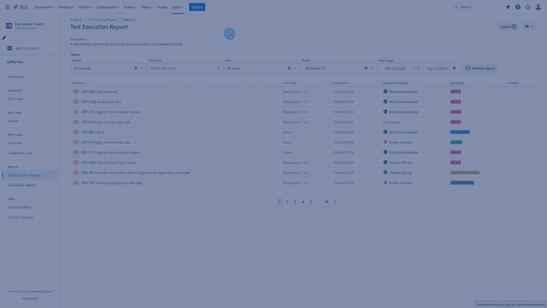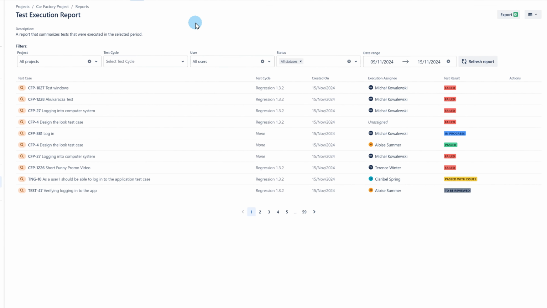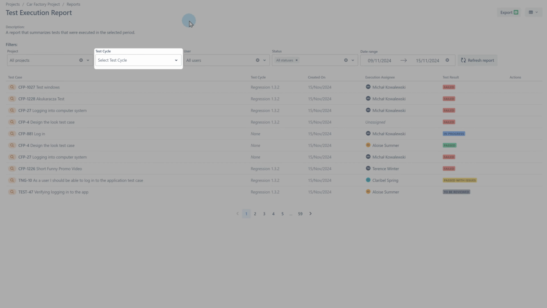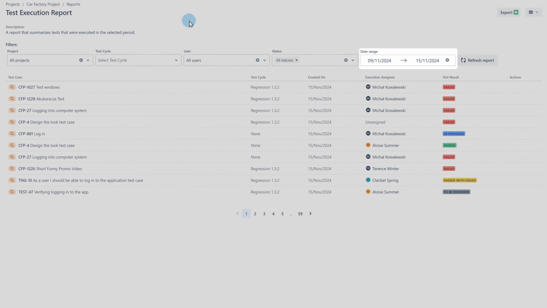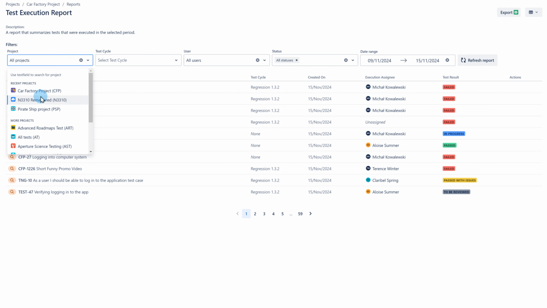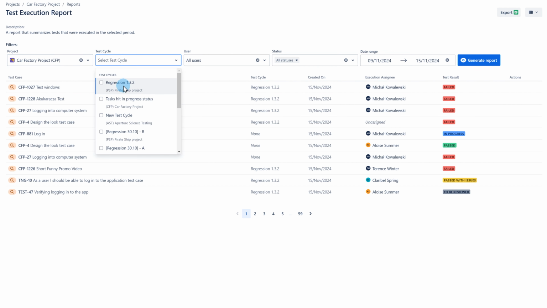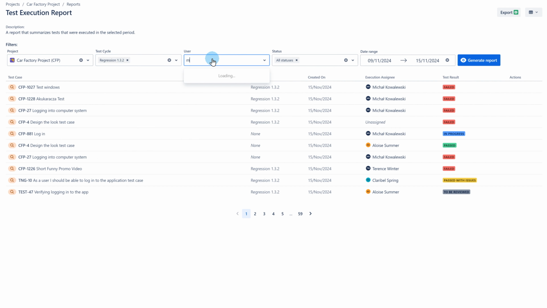Test execution report displays test cases and their executions that were performed during a selected period of time. The report allows you to track test coverage. You can filter the report by project, test cycle, user, execution status, and date range. For example, you can display execution from the car project and test cycle regression for Mikau user. You can also choose to see failed executions only.